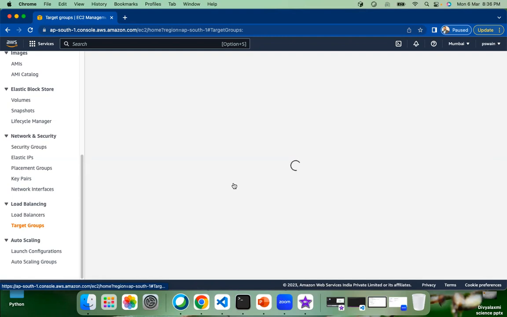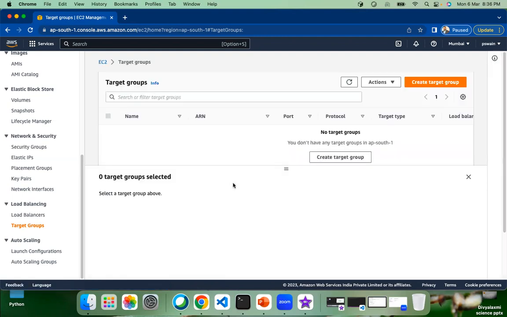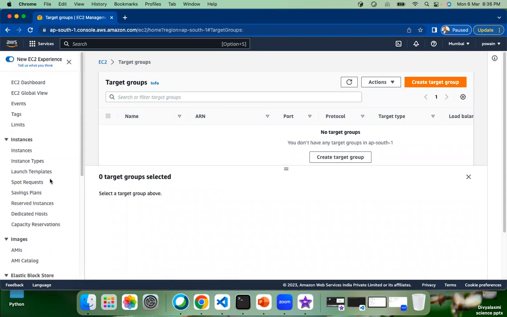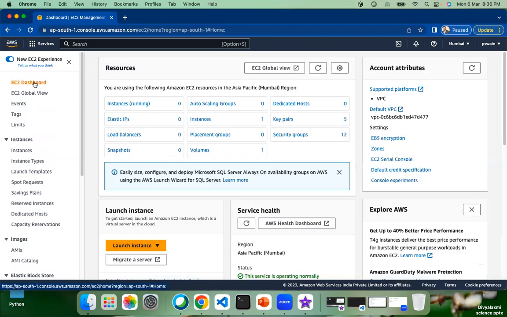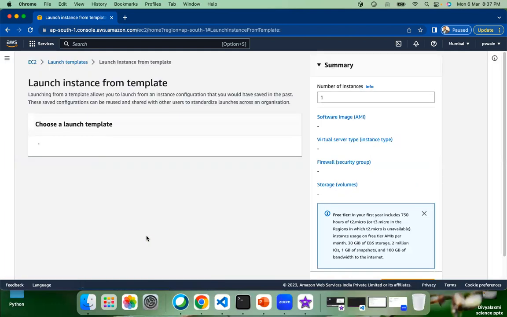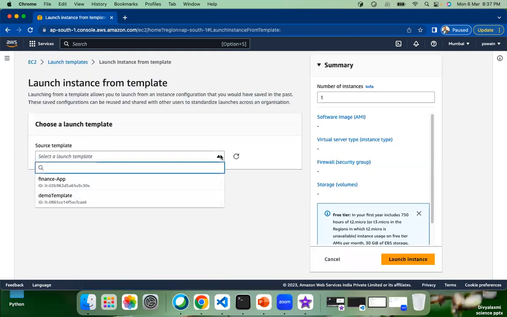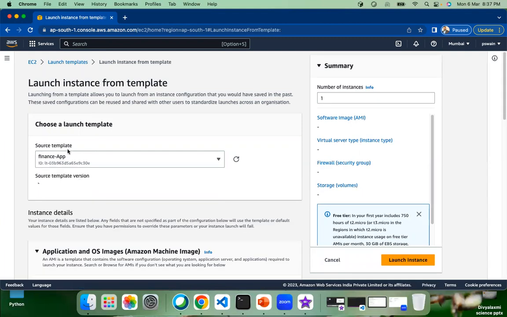Before the target groups, you must have created a few servers. So before that, let's go to your EC2 dashboard, go to launch instance and create a few servers. What I'll do here is launch instance from template. I have a few templates and I'm going to use the finance app template.